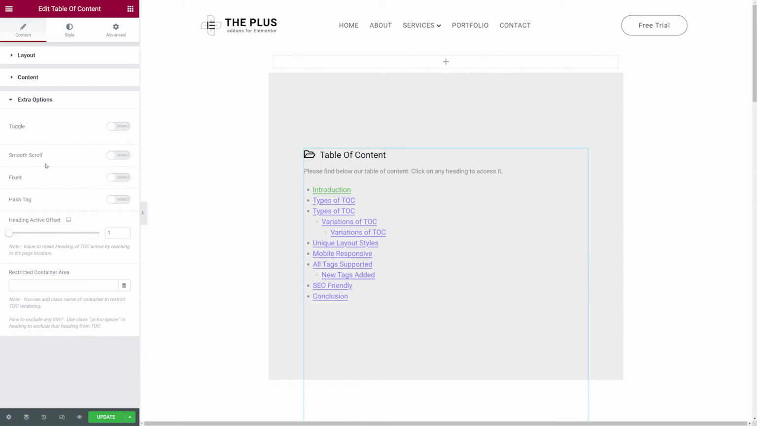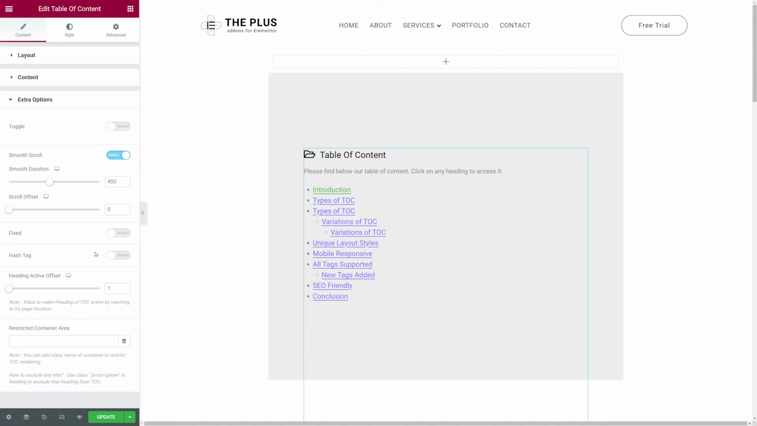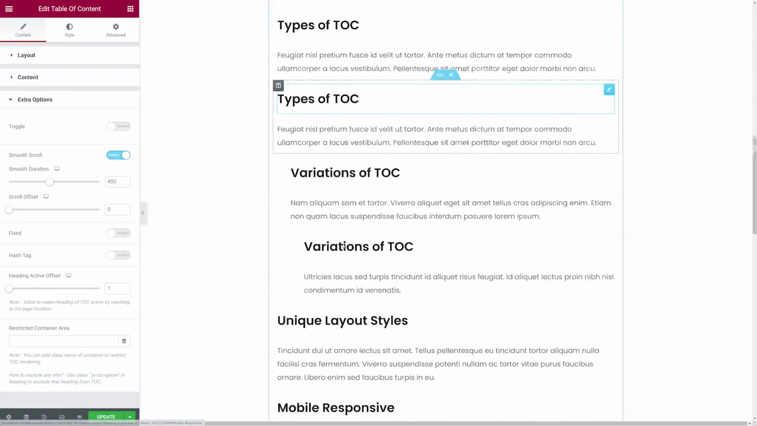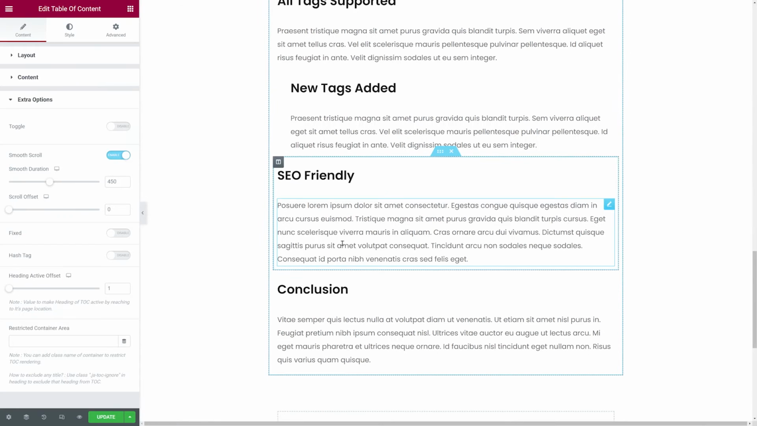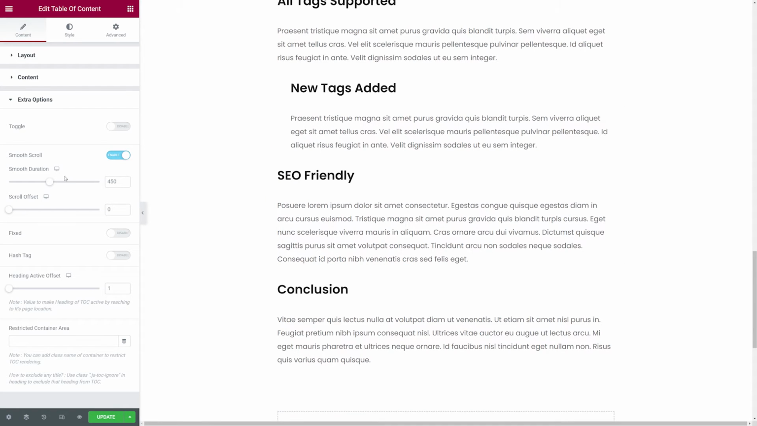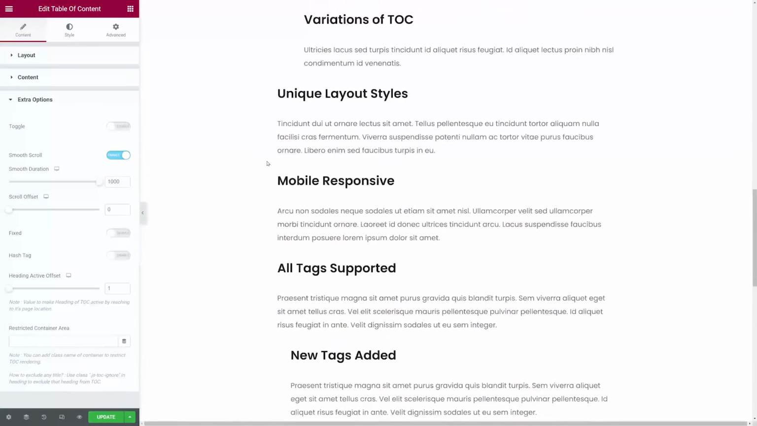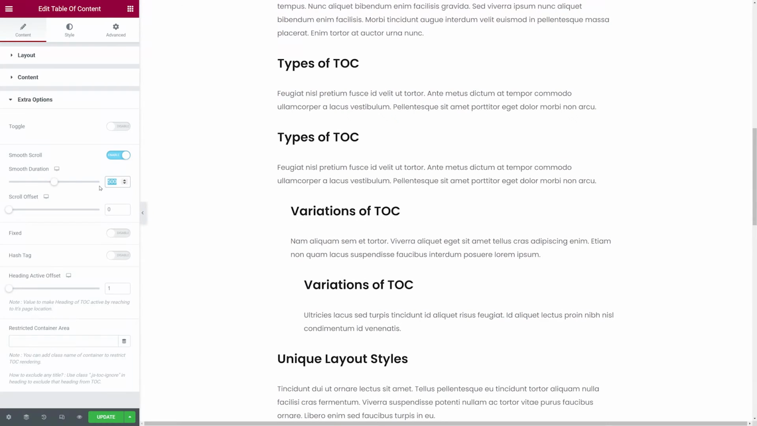And then our next option is smooth scroll. Okay, so let's enable this. So a smooth scroll basically is when you click on those items, it will bring you to this section using a smooth scrolling effect. And you can change the duration. So the bigger the number, the slower the scrolling effect will be. So let me show you the difference between 500 and 1000.